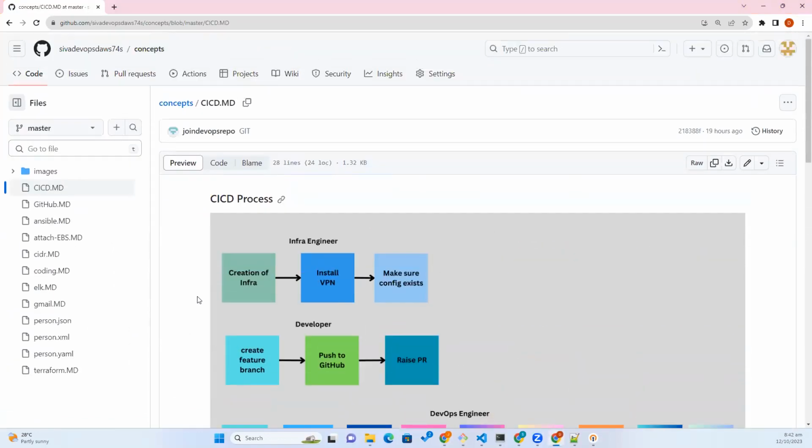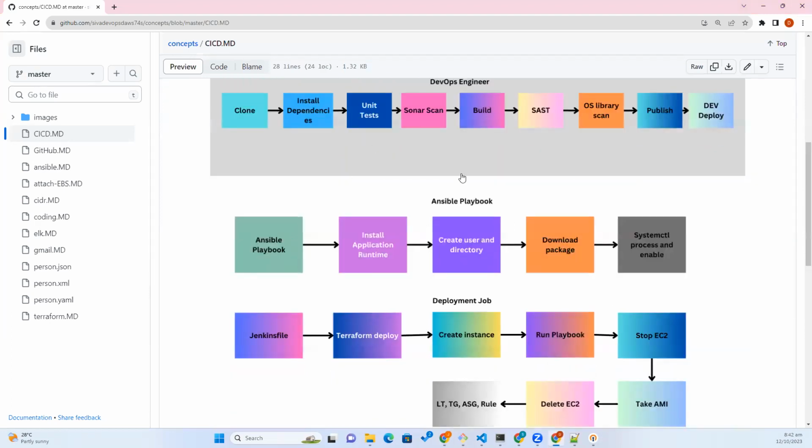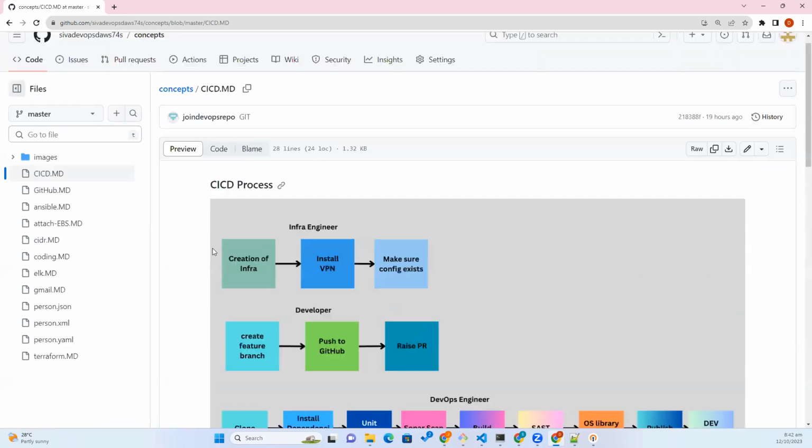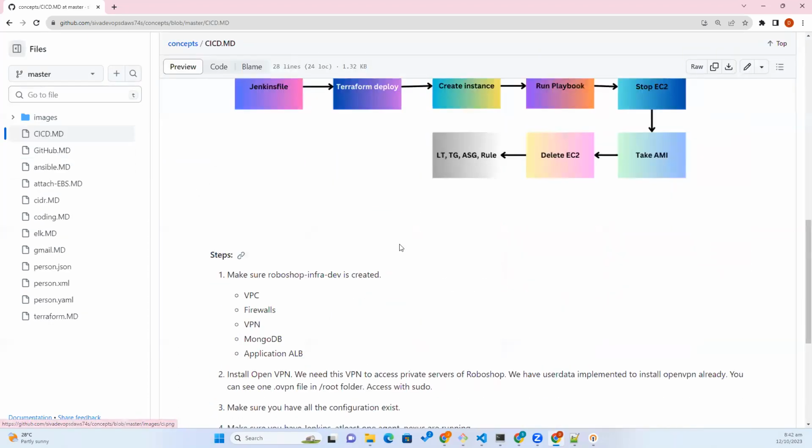In an interview, obviously they cannot ask you to just show the screen and set up this process, because it's not possible to do it instantly at the time of interview. But how you explain this process is what makes the difference.